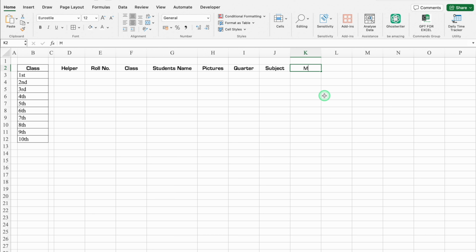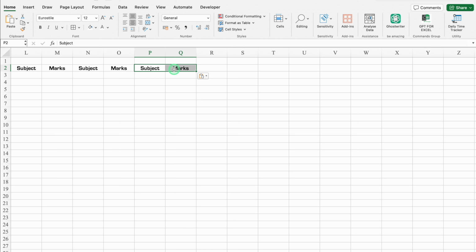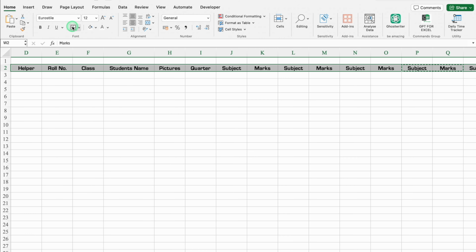This will be marks. Now I'll copy subject and marks, Ctrl+C or Command+C, and we'll paste over here. We'll do this for all the subjects. We'll come to right, we'll copy this, Ctrl+C or Command+C, and we'll paste over here. Perfect. Now I'll click on marks. We'll press Shift Ctrl left arrow key and we'll create borders.